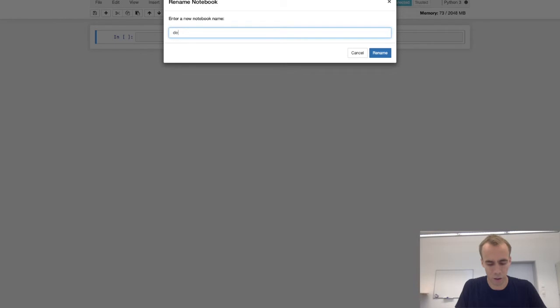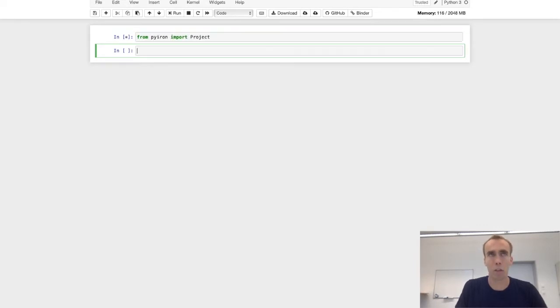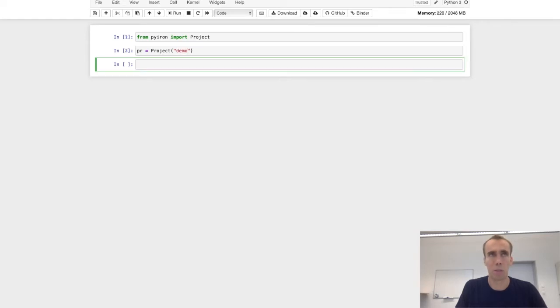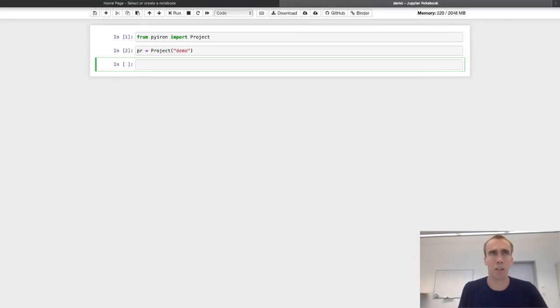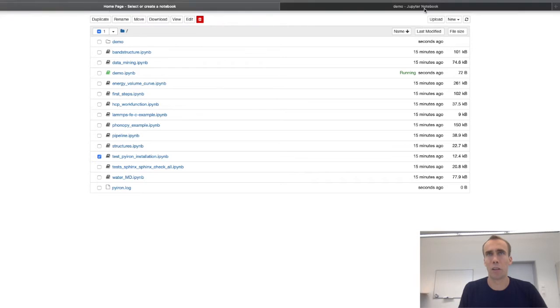Let's call this demo, for demonstration. Right, so to start pyiron, we begin by importing the Project object from pyiron, and then we create a project object instance, just giving it the name. Here I name it demo as well. Executing the second line already creates a folder. That's what we see here, and we have this demo folder.